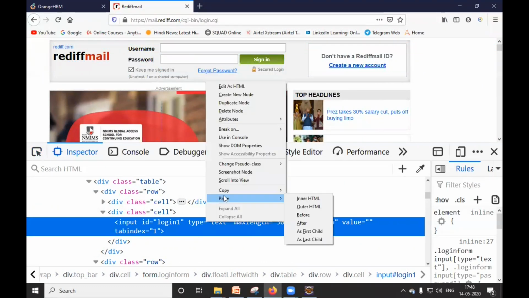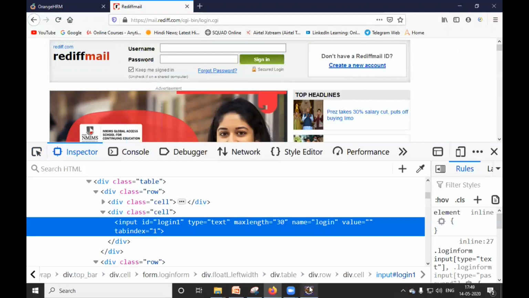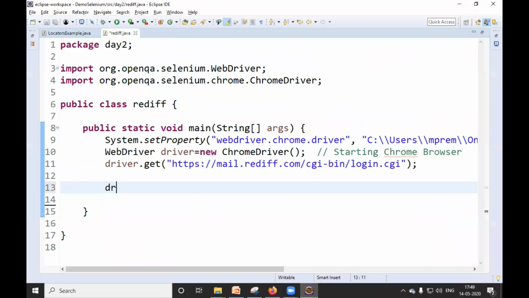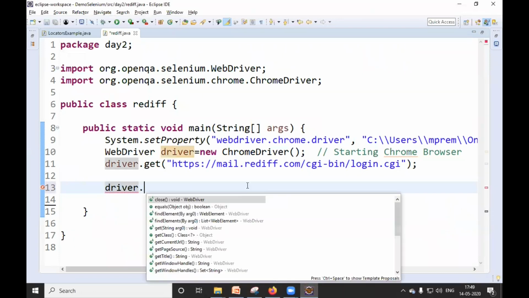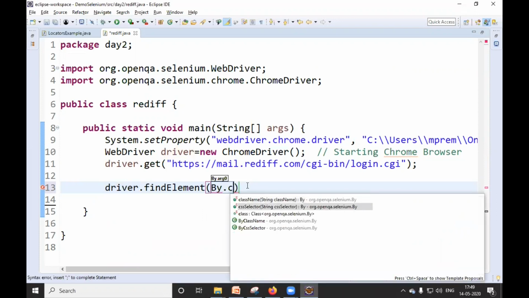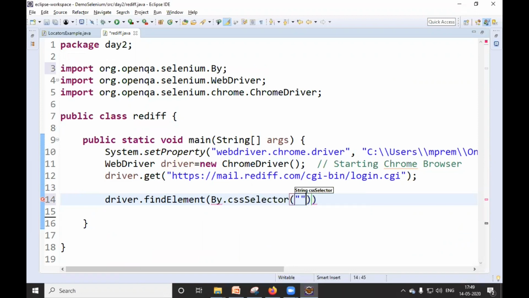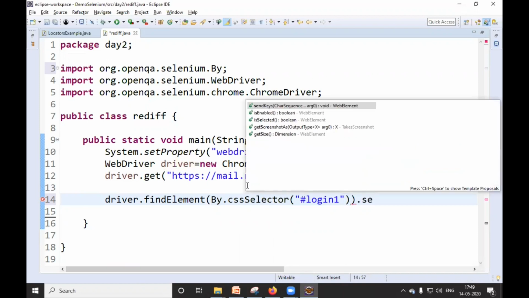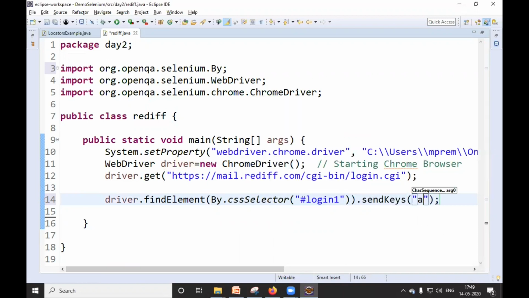I will right click, go to copy, and use the CSS selector. driver.findElement(By.cssSelector(...)), and here I will specify the CSS selector copied. Then what do you want to do? You want to do sendKeys. I will say ABC.